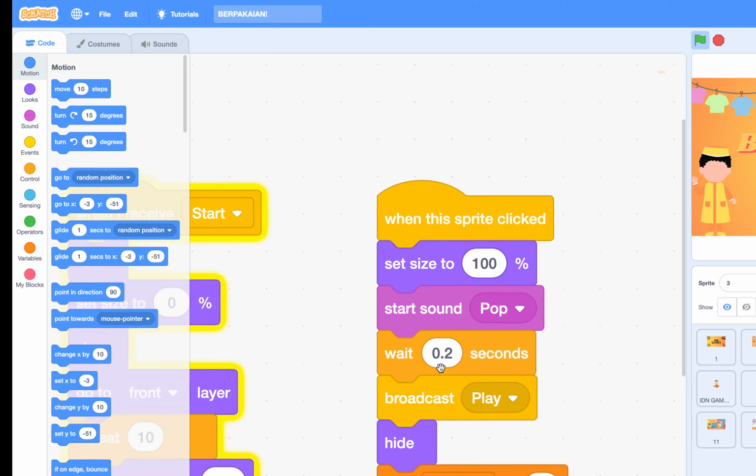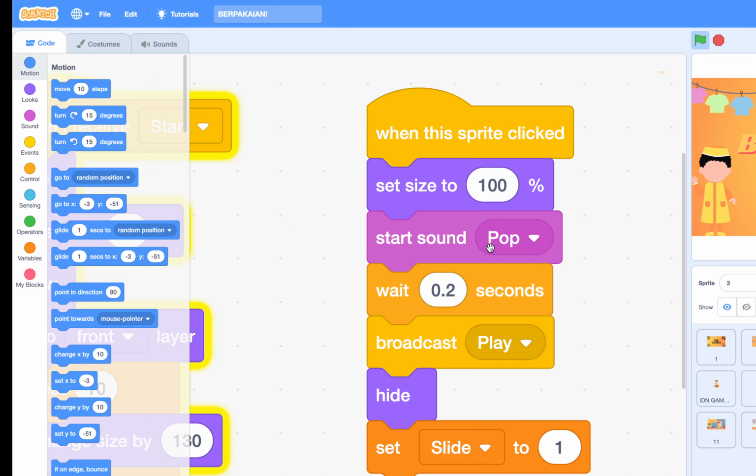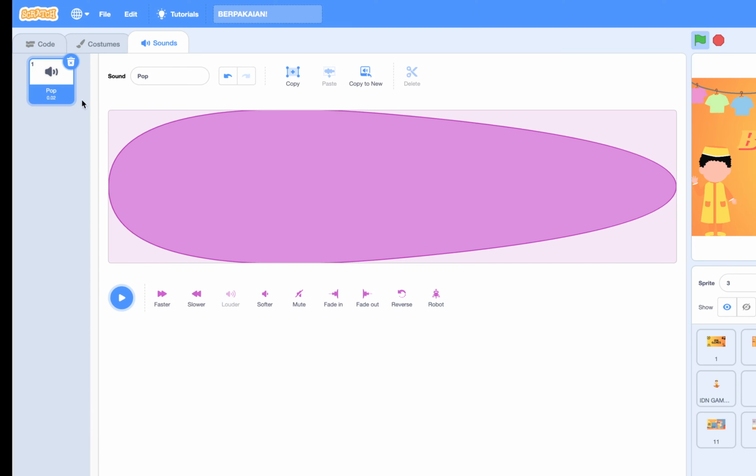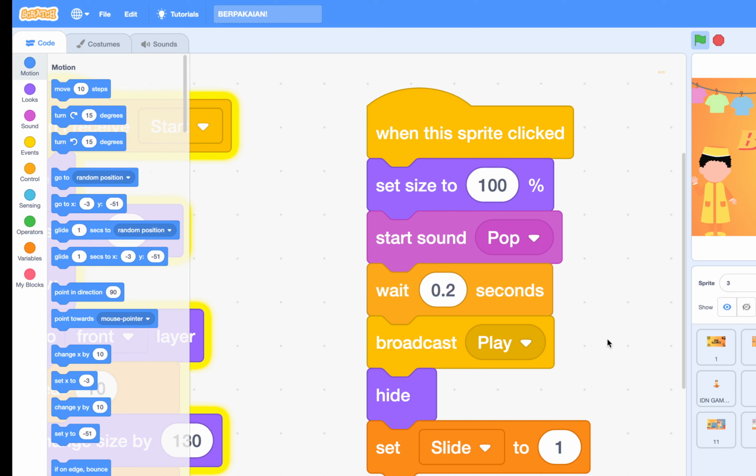Then this starts the sound pop, so it will be like a click button sound. Then wait 0.2 seconds, so it will be like a delay. It will become smoother, not instant. And then broadcast play. Broadcast is like sending a message, play, and then hide, set slide to 0.